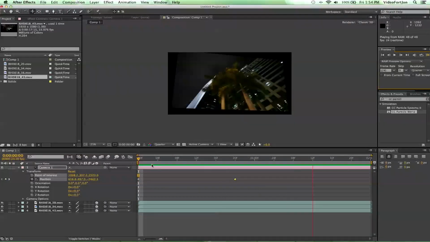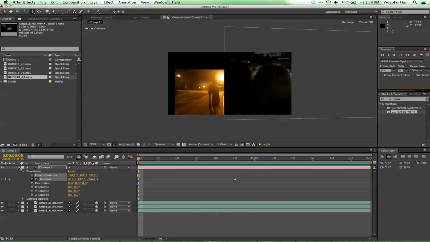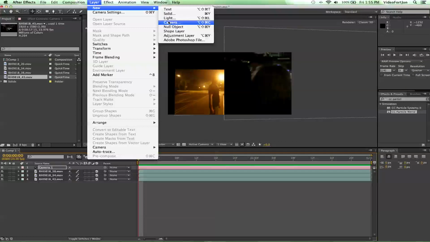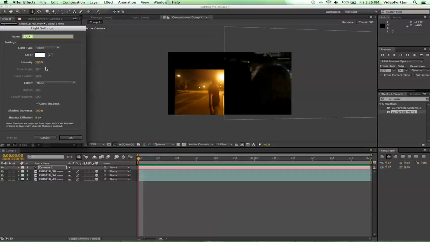the 3D space is a great thing to use. Another cool thing that we can add on to this would be a light. If we go up to Layer, New, Light, we've got all these different kinds of lights. You can do a parallel light, spotlight, point light, ambient light. They all do different things.